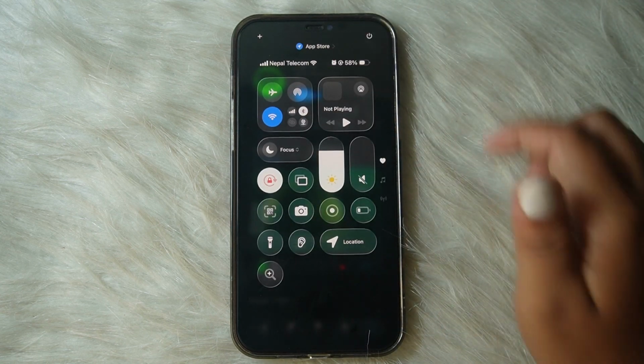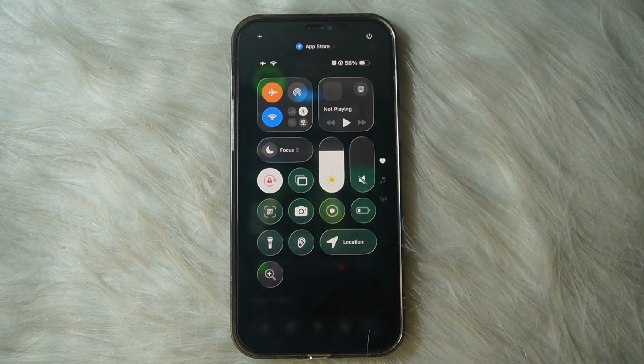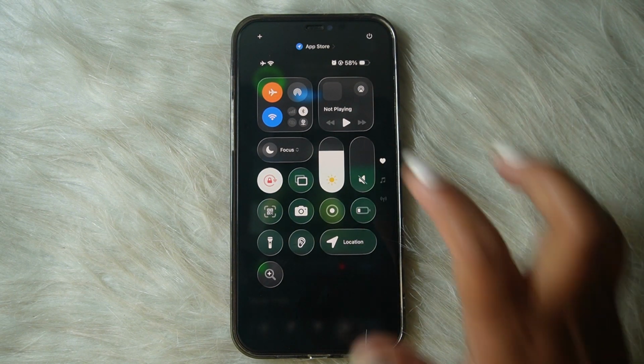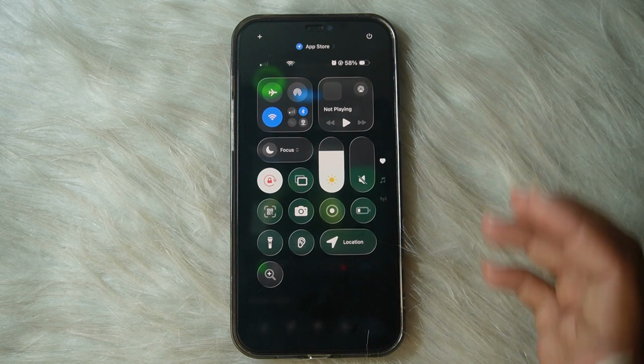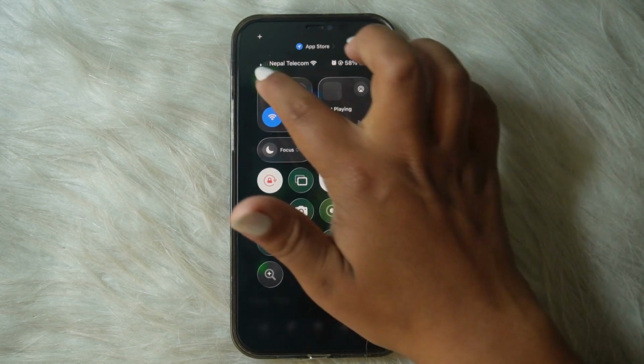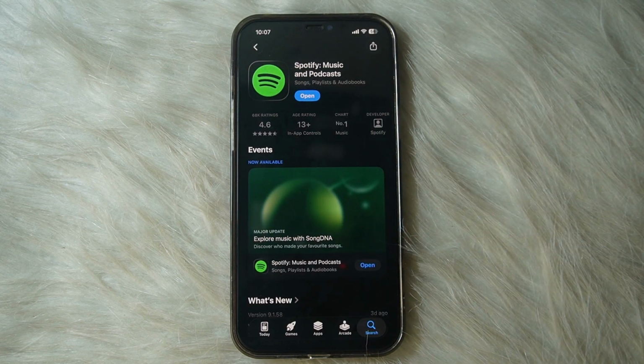So after doing that, in order to troubleshoot it, what you can do is simply scroll down through your control panel, and in here tap on the airplane mode, wait for a few seconds, and then tap on it again and simply disable the airplane mode. Then your network connection will be reset, and like that you can now troubleshoot your network error.